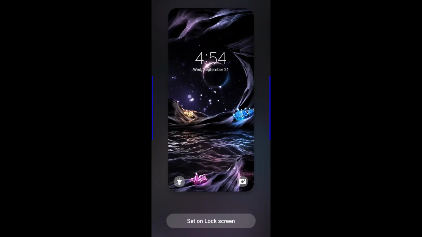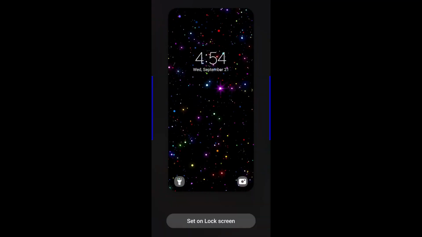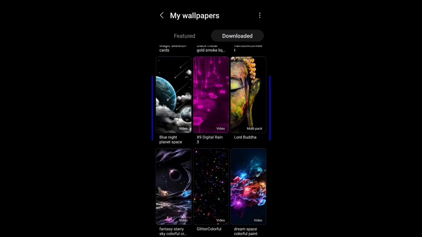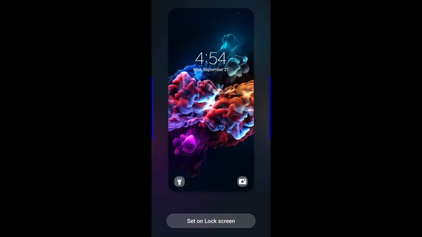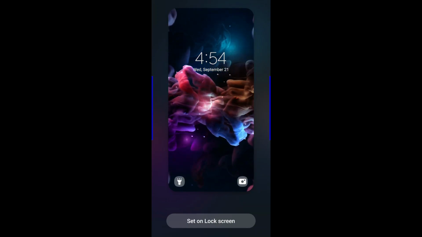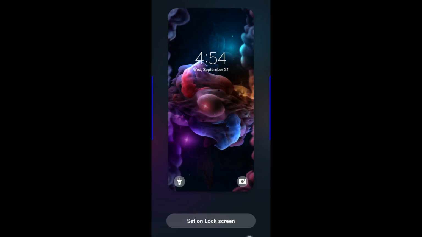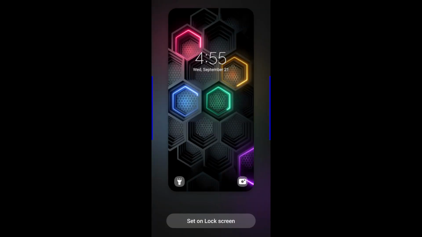Very nice. Glitter. Oh, it is called glitter as well. Okay, look at that one. Very nice. And if you want to just enjoy these animations, they will stay on your screen until you unlock the phone.